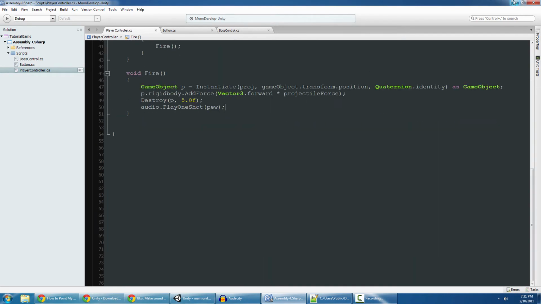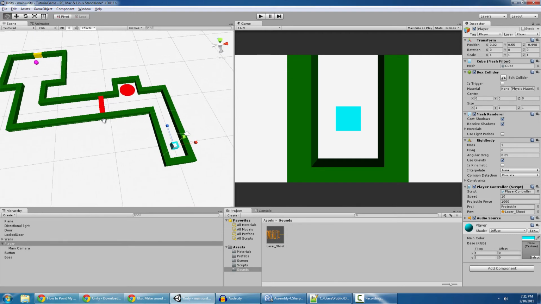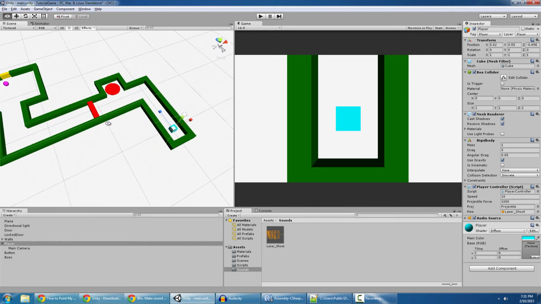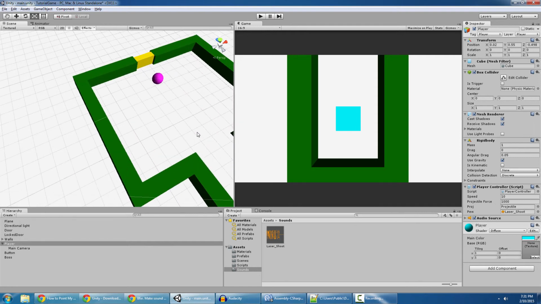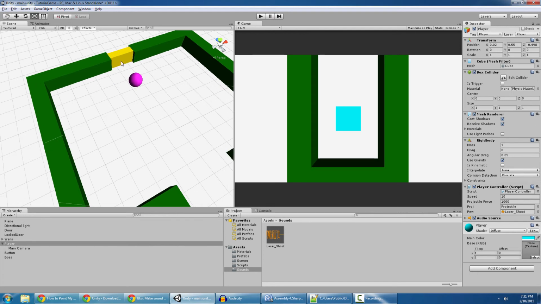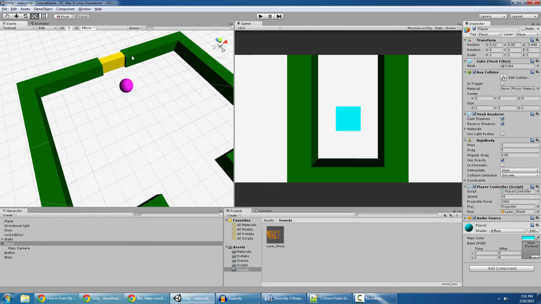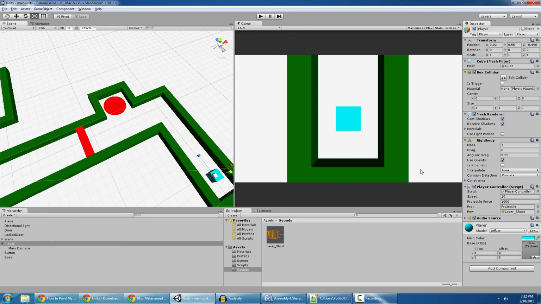All right, so we have made a player that shoots projectiles successfully and makes a pew noise. In the next episode, we're going to worry about destroying our little enemy here, having him drop a key, and we'll open that door with the key he drops. So I'll see you next episode. Thanks for watching.